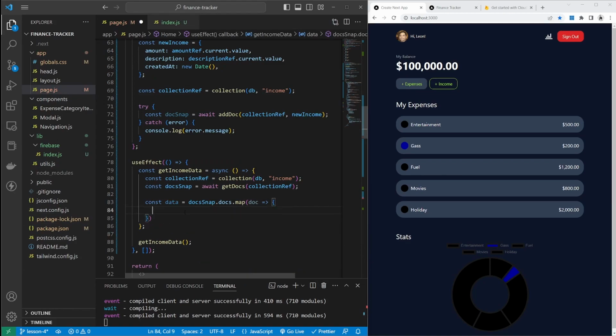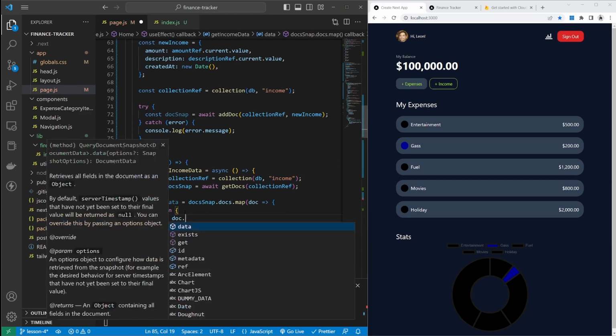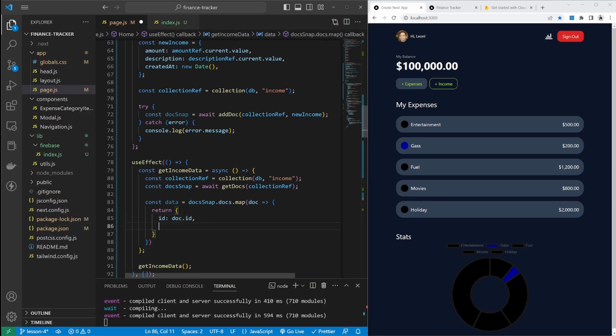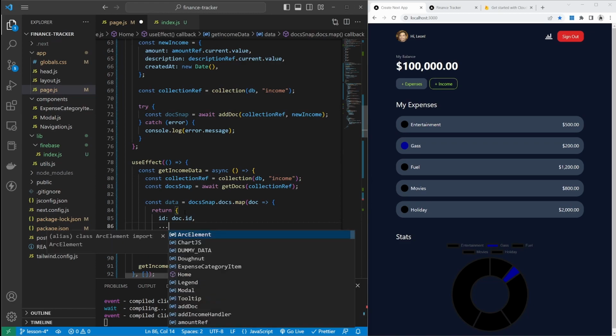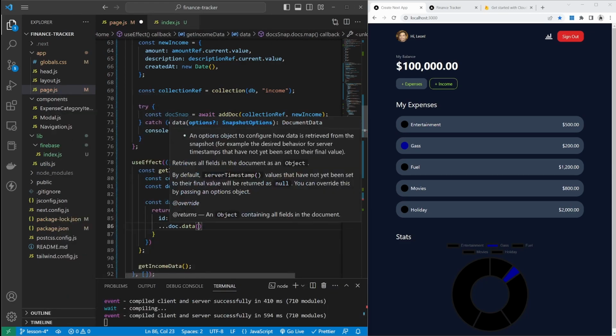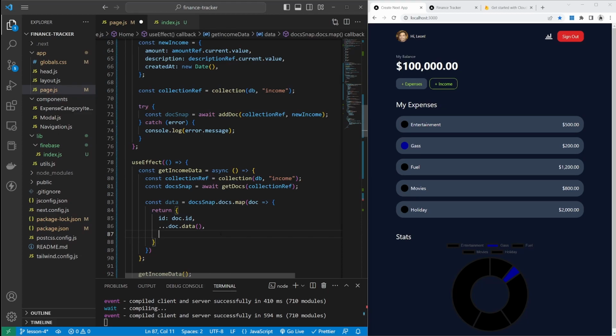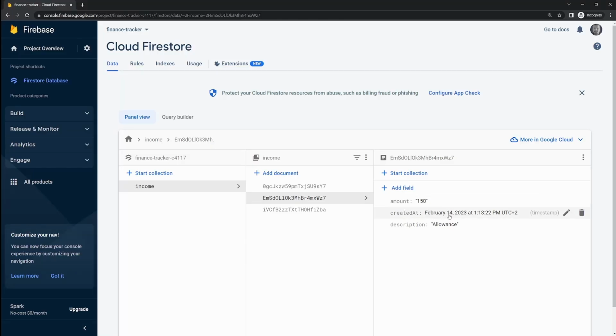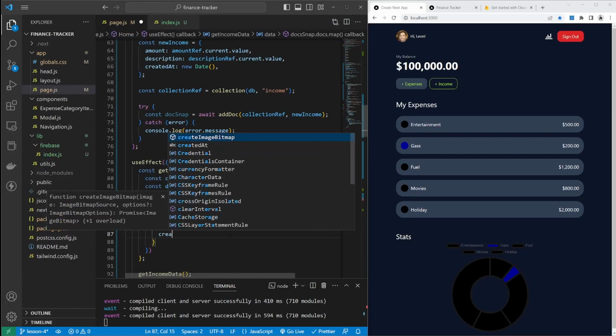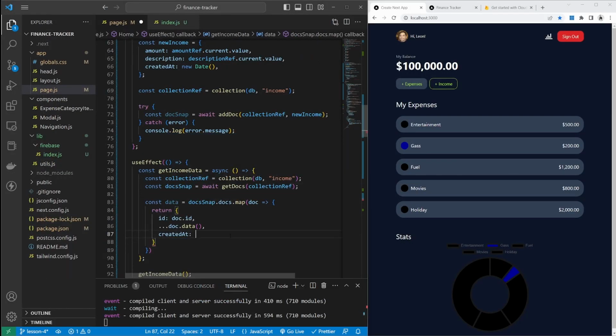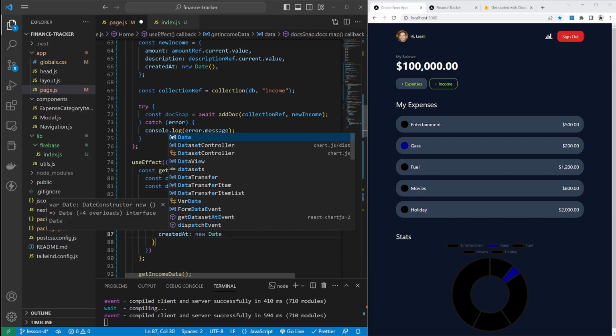So for each doc, we will return an object. This object will contain an ID. We can get the document ID from doc.id. We can get the remainder of the fields by destructuring doc.data. And just one important note, the createdAt timestamp in Firestore is different to the Date object in JavaScript, and you could run into compatibility issues. So we will override the createdAt value with a new Date object.